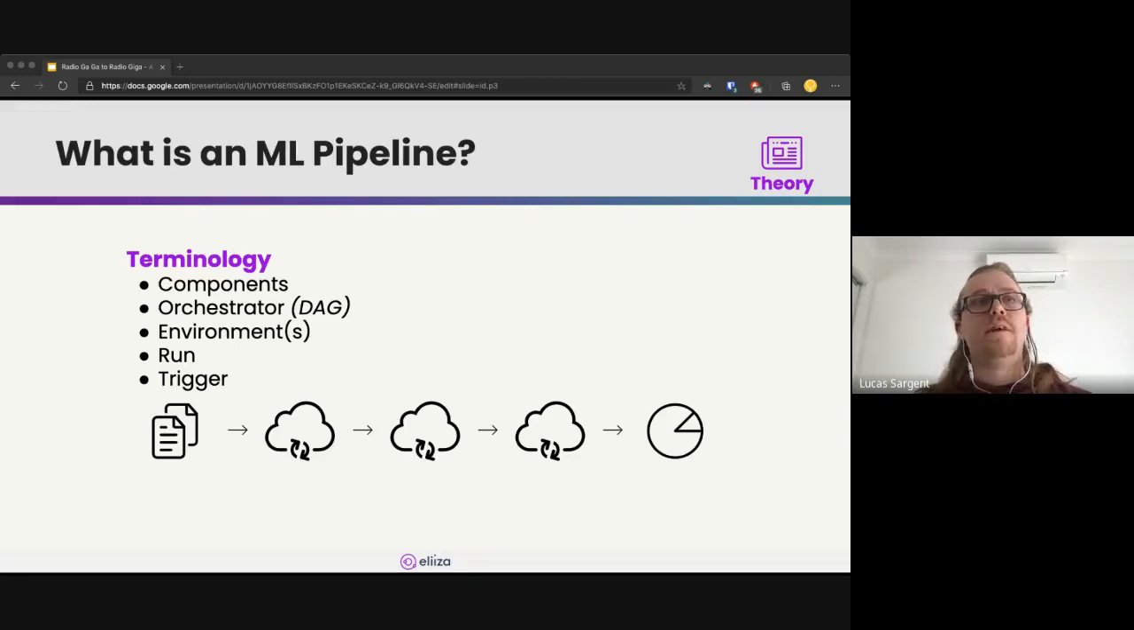These are the three big ones. They really make up what an ML pipeline is. Runs and triggers are more just useful terms to understand.